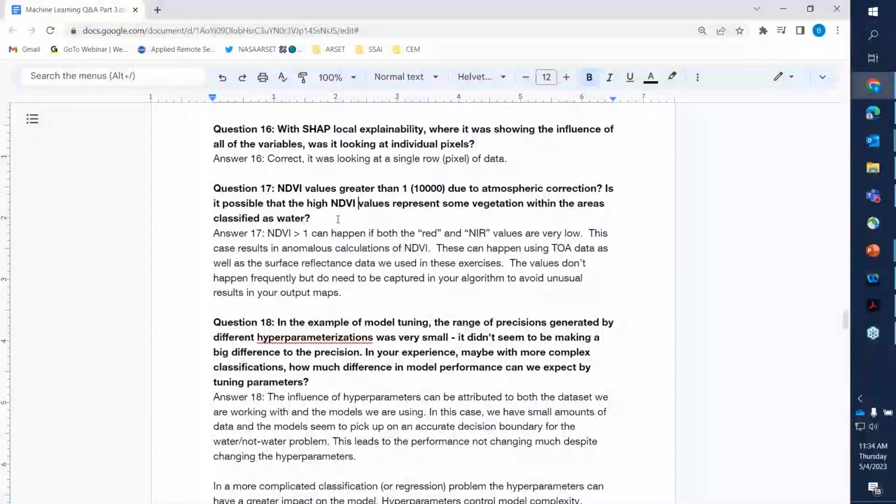Okay, question 17. NDVI values greater than 1,000 due to atmospheric correction. Is it possible that the high NDVI values represent some vegetation within the areas classified as water? Right, that one's mine. So NDVI greater than 1 can happen if both the red and the NIR values are very, very low. So imagine a red value that's say 3 and an NIR value that's like 8, that's going to result in a very high NDVI value just because of the math.